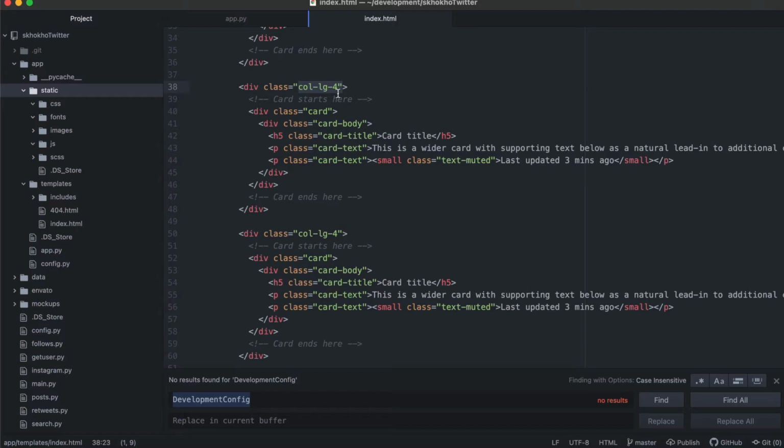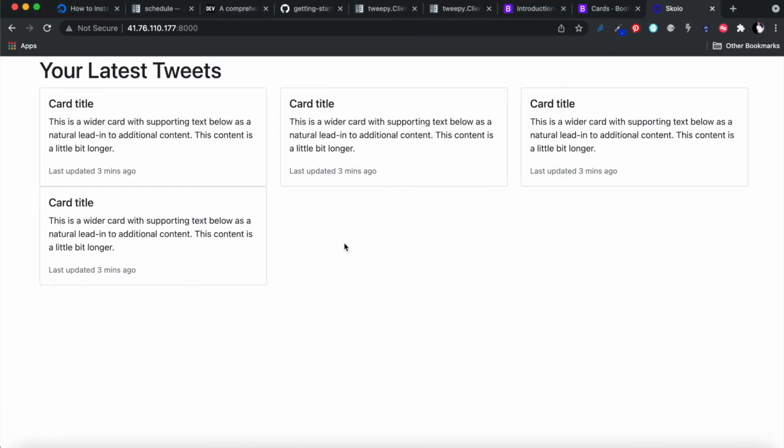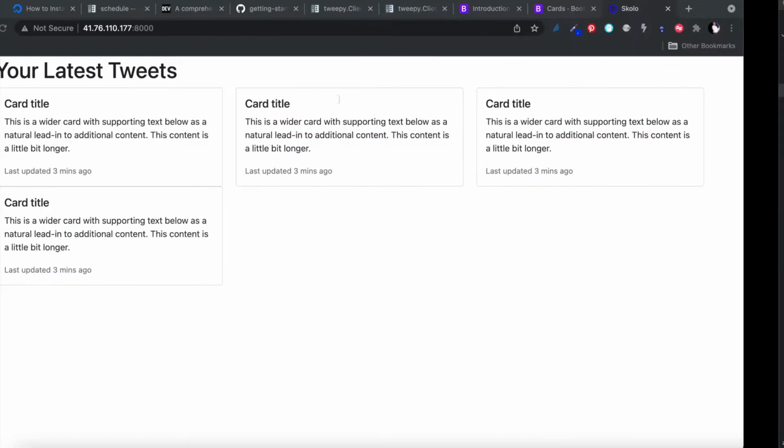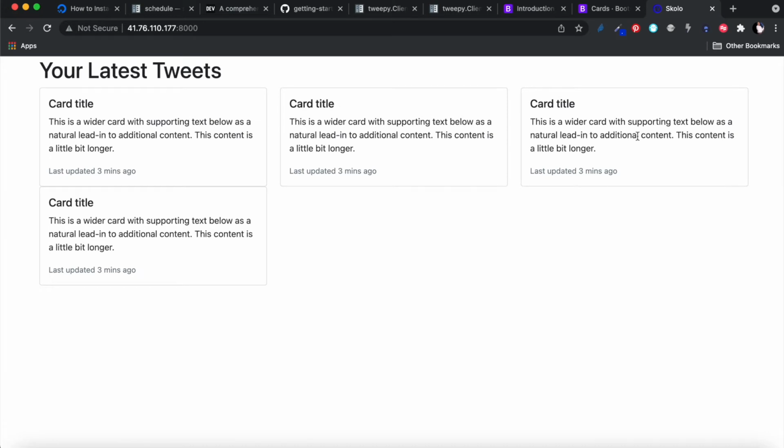So that's what I'm doing here. I've got 4 units, which means it will take a third of the 12. So take that 12 divided by 3, it will be 4 units. If you wanted like 4 of these, you would have to divide the 12 by 3 units. So this would be called col-lg-3. So think of a Bootstrap row as a unit of 12, and how much space you want in there will be dependent on how you divide that.